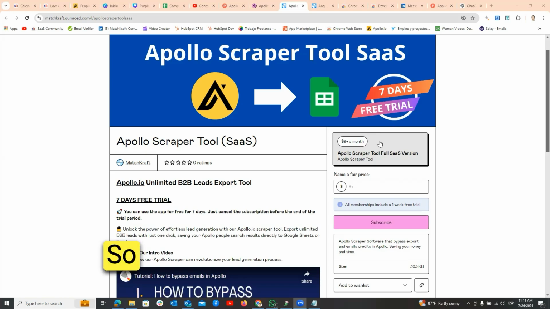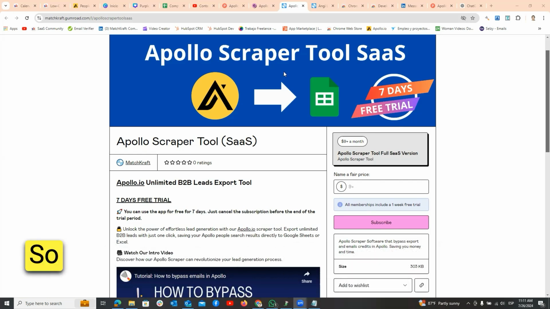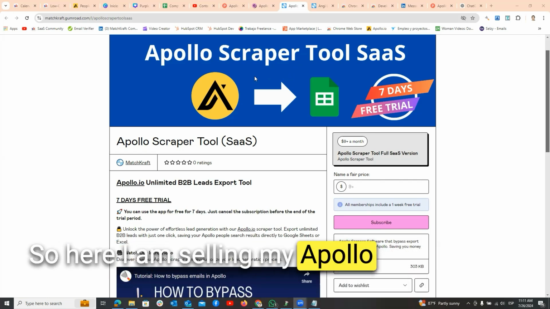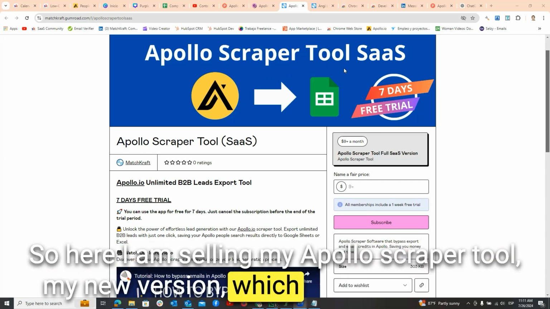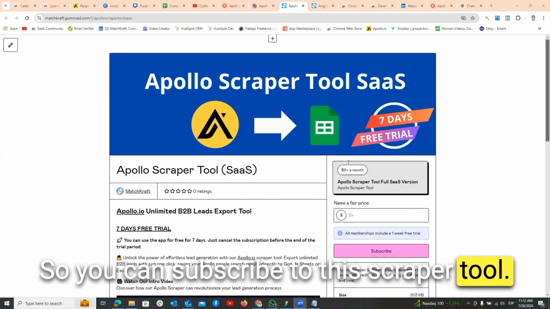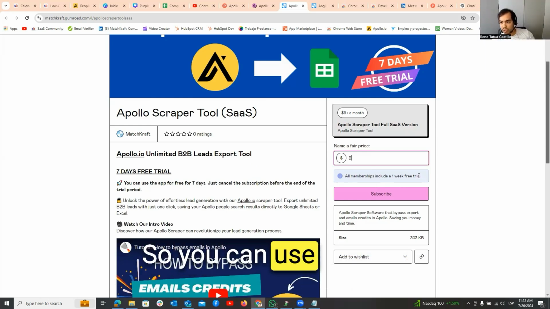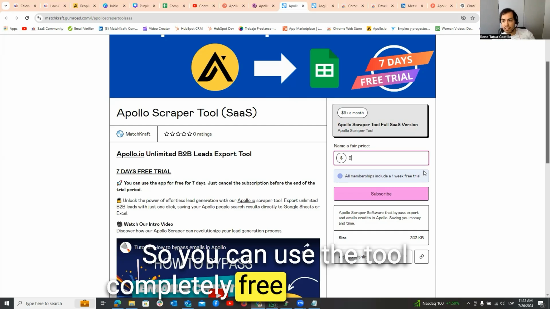So you can see this Gumroad landing page, right? Here I am selling my Apollo scraper tool, my new version, which is a SaaS version. So you can subscribe to this scraper tool. I also include a 1 week free trial, so you can use the tool completely free for 1 week.